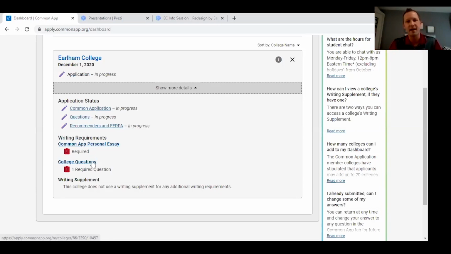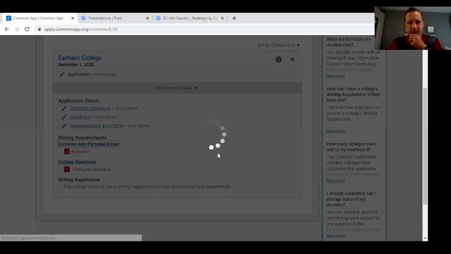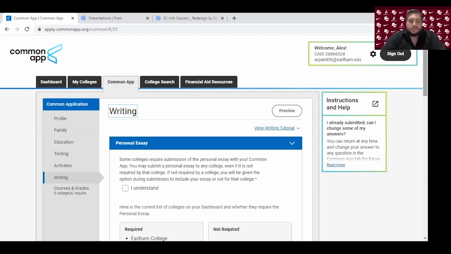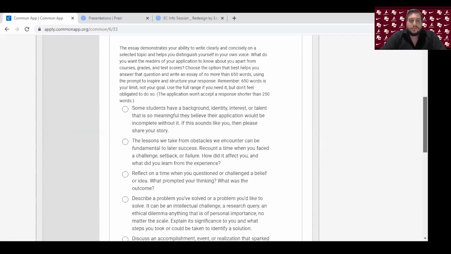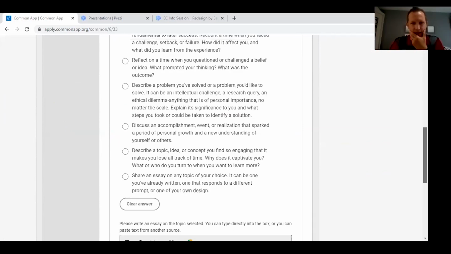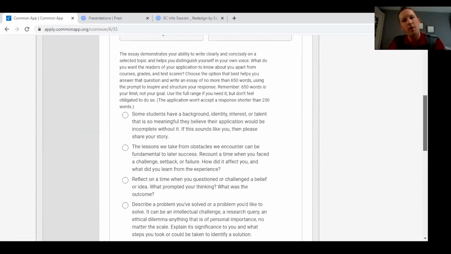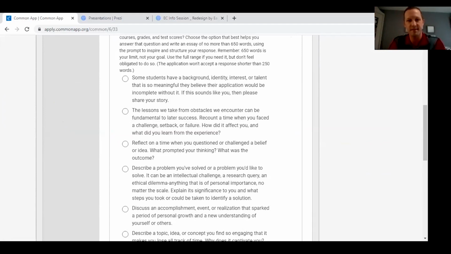The biggest thing that I would stress is this right here, the Common App personal essay. When I say that for some students it only takes a half hour to complete, that's probably because they've already been working on their essay. When you click the Common App essay, we do require it. At some point, you will have to figure out which prompt you want to choose. So here are some of the prompts.